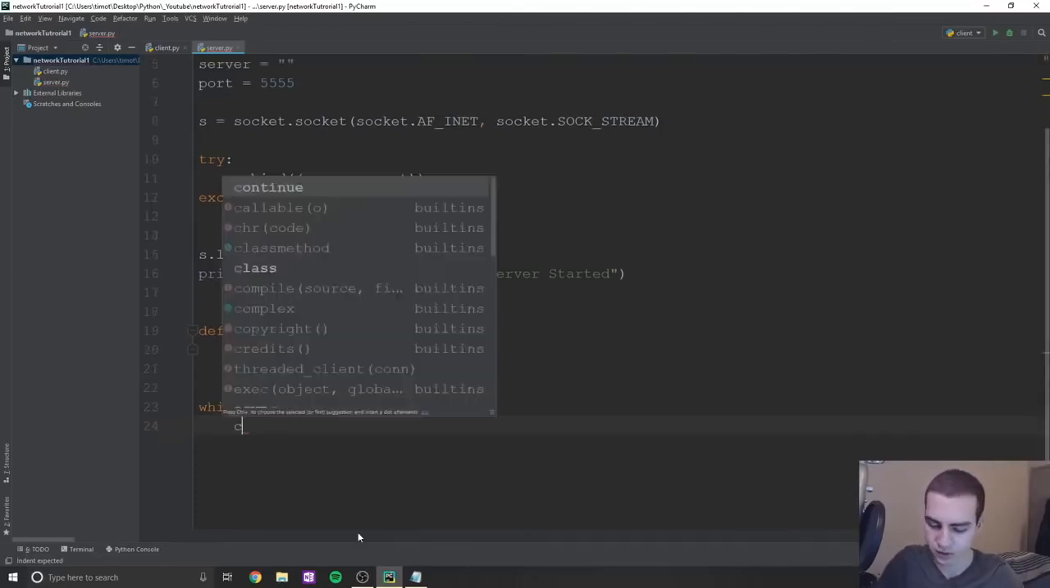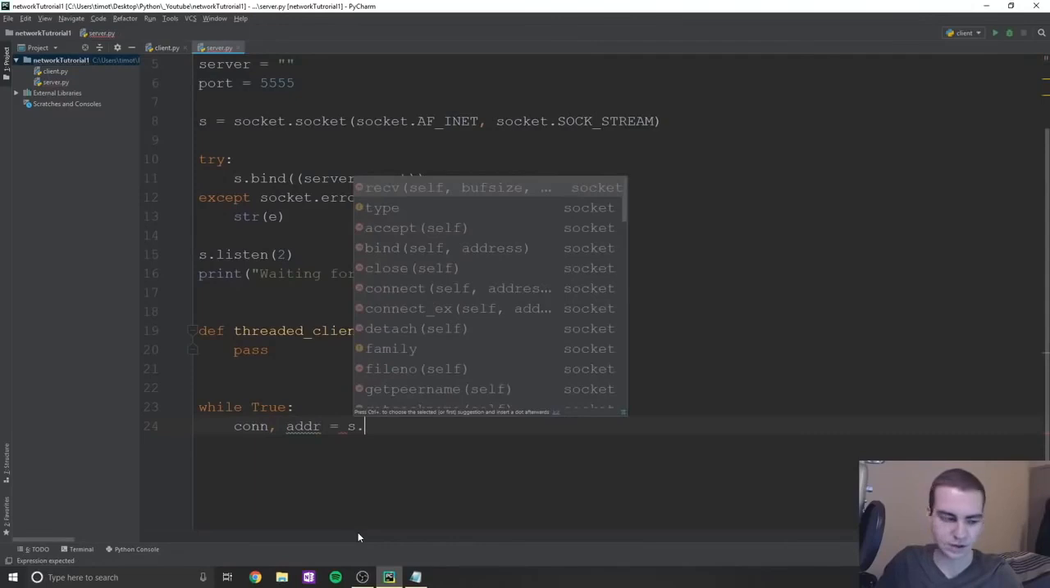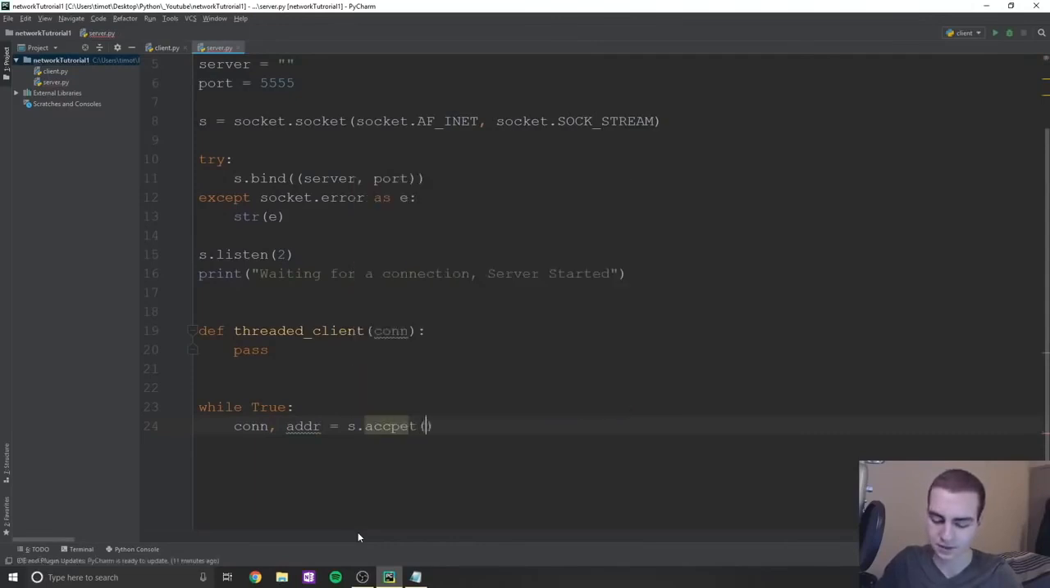So in here, what we're going to do is we're going to say conn, addr equals s.accept. And what s.accept is going to do is it's going to, well, accept any incoming connections. And then it's going to store the connection and the address. And the connection is, by the way, an object representing what's connected. The address is going to be an IP address in these variables, okay?